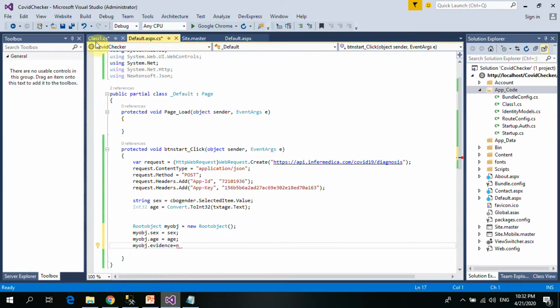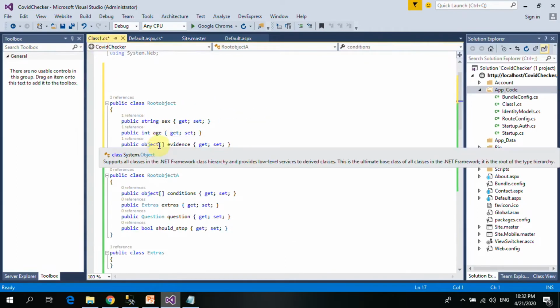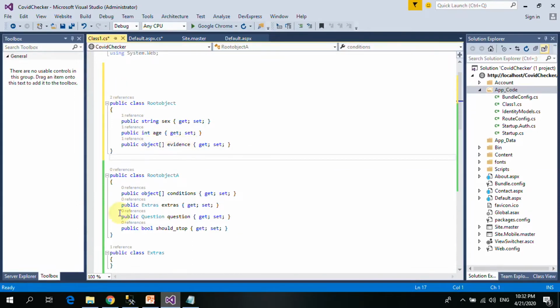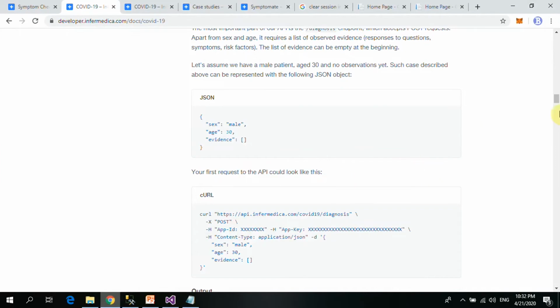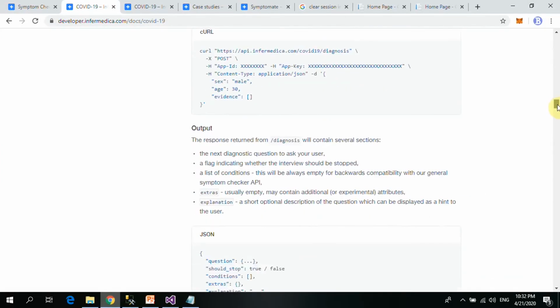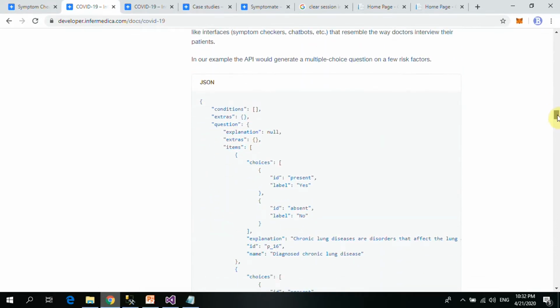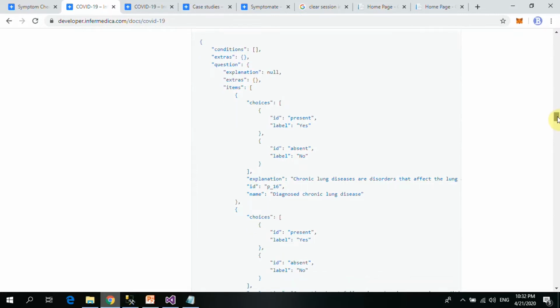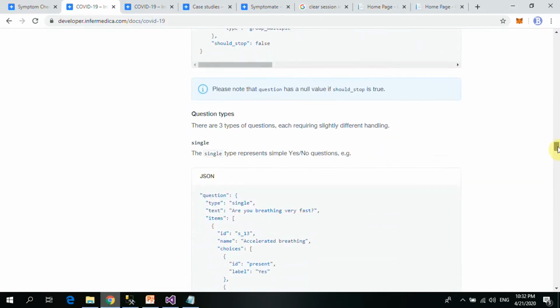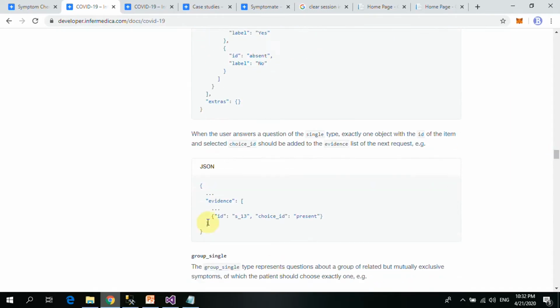Let's see here. Why didn't I change this to evidence, object evidence? Because that's what I did to get this API up and running. So if you scroll down, if you read down, you can see we have evidence. You just have to read down and understand what the whole thing is saying. They say when a user answers a question of the single type, exactly one object with the ID of the item and selected choice ID should be added to the evidence list of the next request.